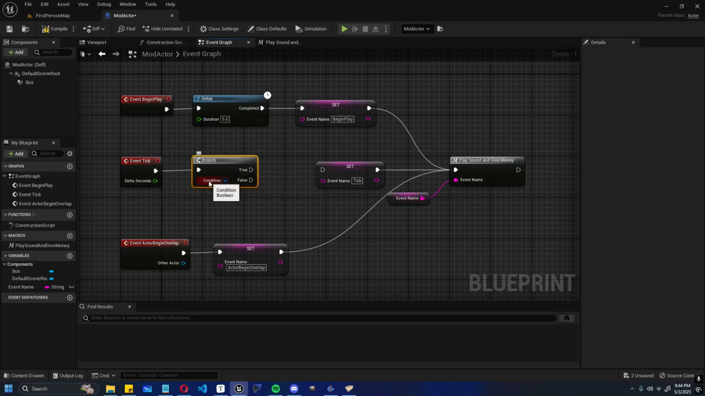We want to create a variable that will be false while this delay is running, or at least until event begin play reaches this point, and then it will be set to true, and then be true from that point going forward. So we can create our own custom variable, which is a Boolean variable. Boolean just means true or false. It's a variable that contains a value that is either on, off, true, false, 1, 0, however you want to look at it.